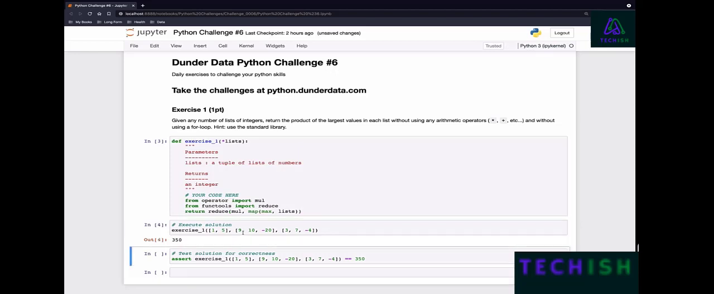So it looks like it's worked correctly. 5 times 10 times 7 is 350. We can double check with the search statement right there. Okay, so that does it for Dunder Data Python Challenge number 6.